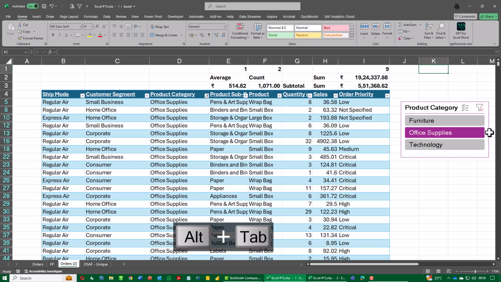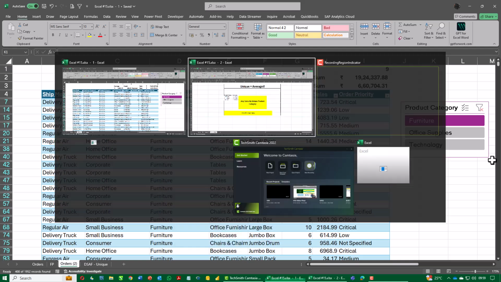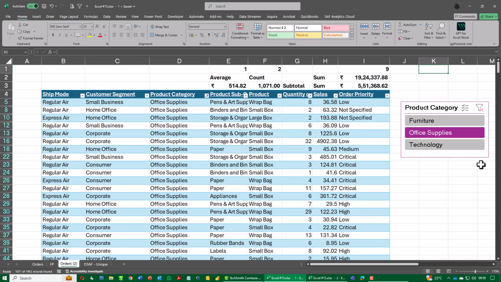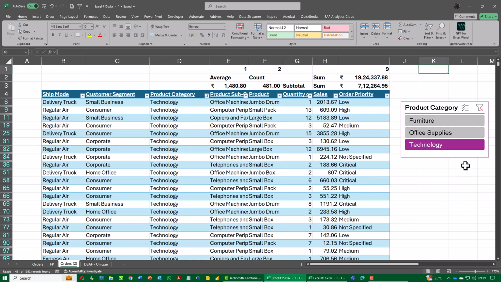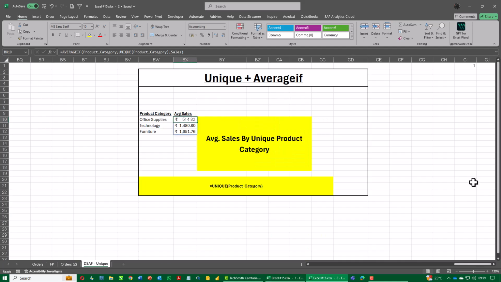When we jump back to our data, the furniture is going to give 1651 as the average sales. Office supply will give 514.82 average sales. Technology is going to give 1480.8 in the average sales. So this is how we can create the data sets here.